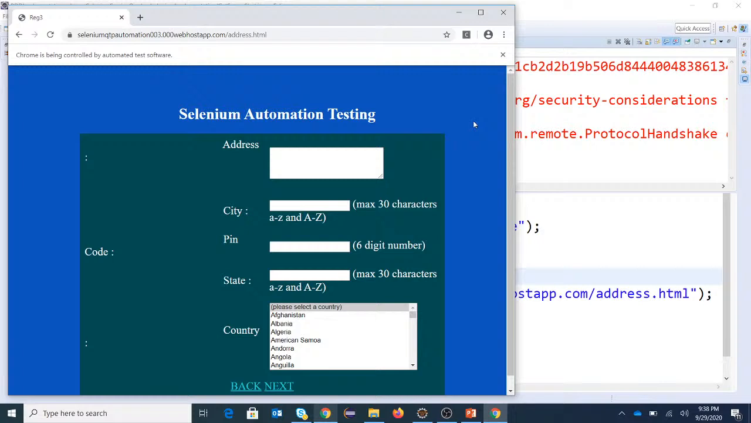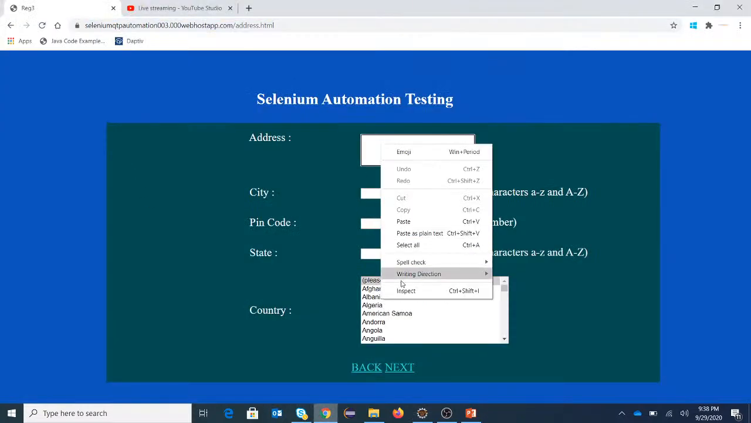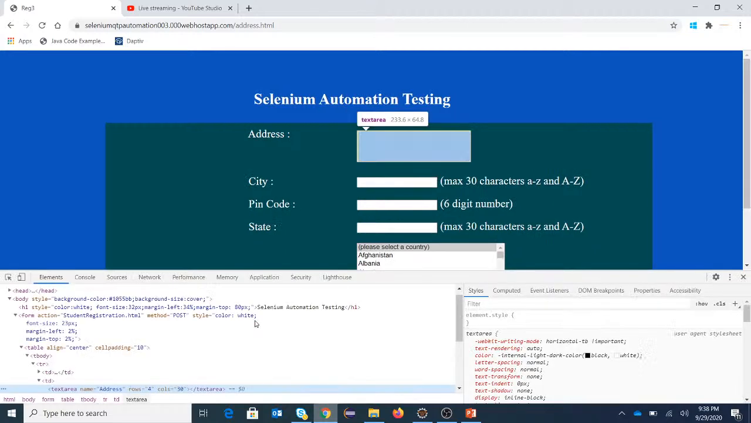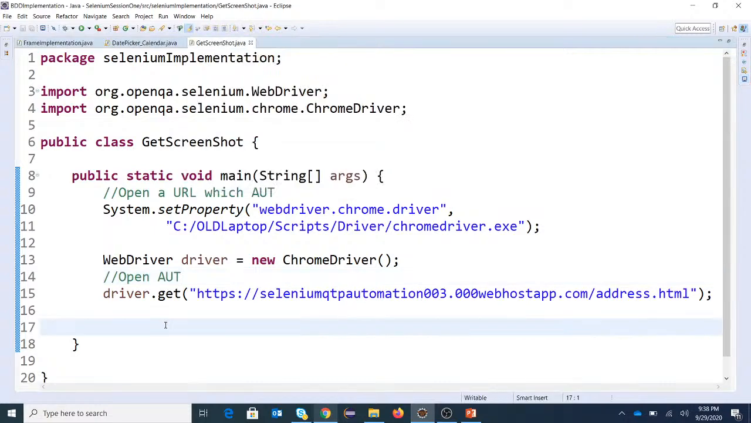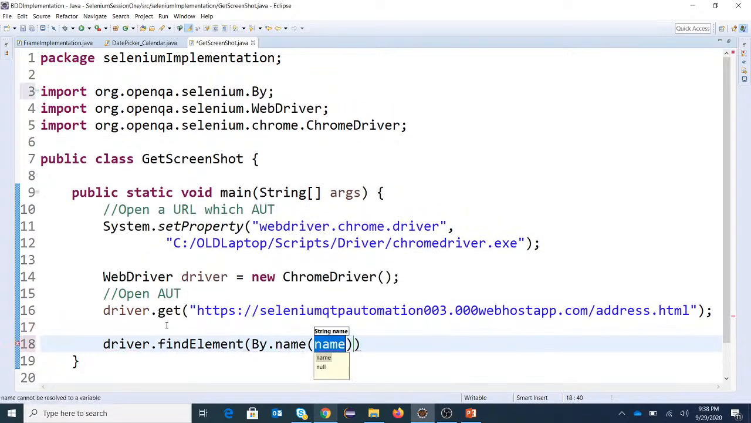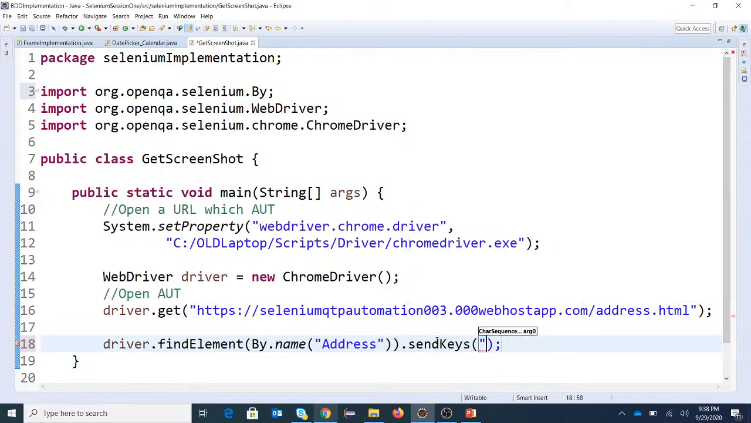Okay, so now let me go back to this web page and try to identify these elements. Let's say this is my address bar, so the name is address. I'll simply add the address here. I'm going to write driver.findElement by name, and the name value is address. I'm directly going to send keys, and the value is my postal address.